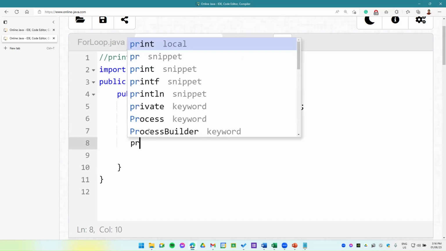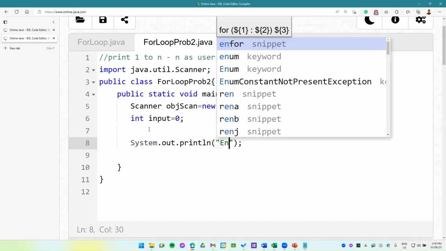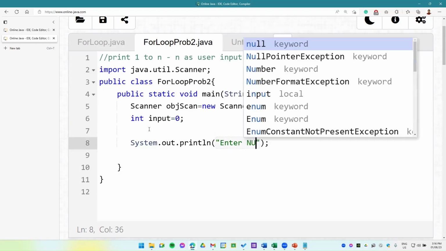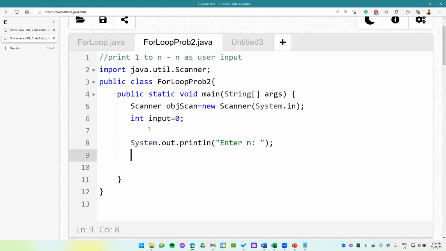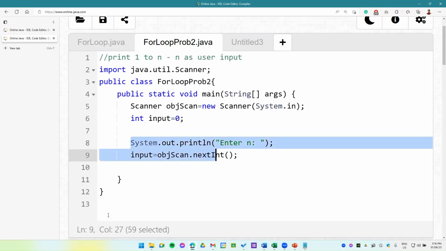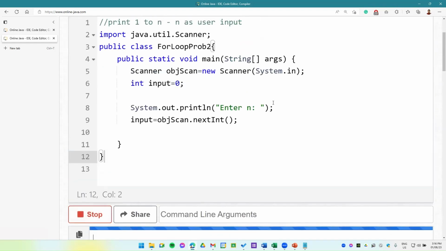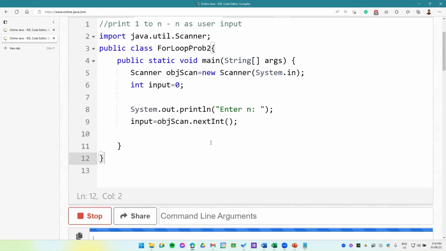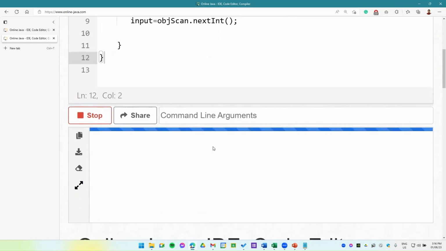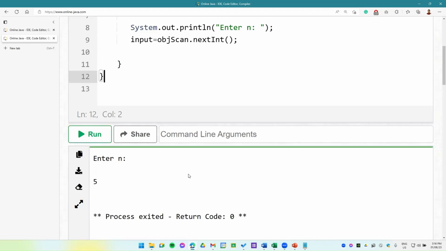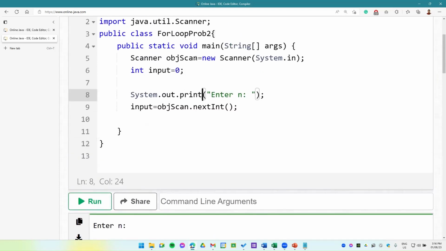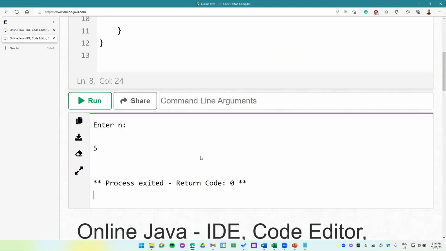Okay? So, let's just trigger print here. Enter number. Okay? Enter n. Then, we're going to have input is equal to the object scan dot next. Okay. So, it now asks for input. Let's run the code. Let's check this component, the user input part. So, enter n: 5. Okay. It shows 5. It's working properly, no problem.